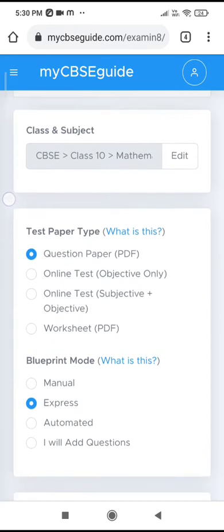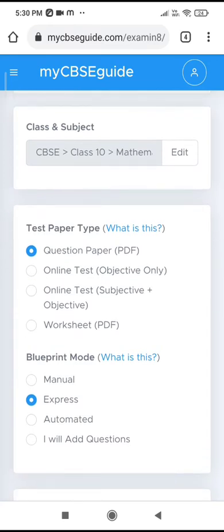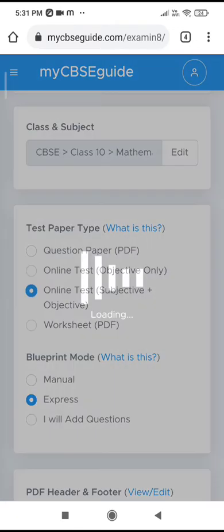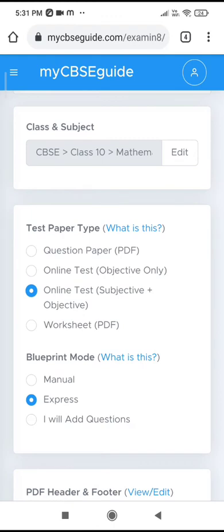Then come to the next part, test paper type. So there are 4 test paper types. Question paper, then second one is online test, third one is online test that is objective plus subjective, and fourth one is worksheet. So we have to create the test paper for online. So you have to choose the second or the third one. What is the difference between second and third? Second is only for objective and third is for objective plus subjective.